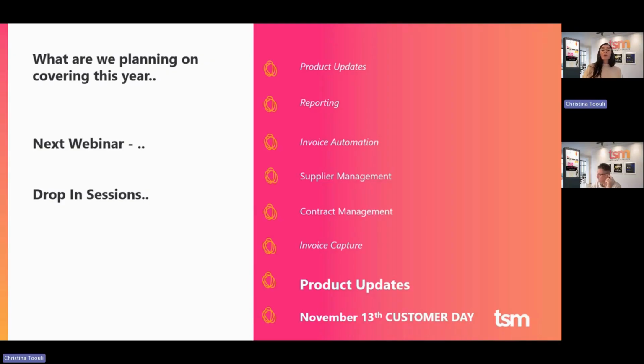Drop-in sessions also. Our drop-in sessions are changing. I know some of you join on a Friday at 10:30. They're changing to Wednesdays at 11:30. So Wednesdays 11:30 till 12, if you've got any questions, or if your users have got questions.